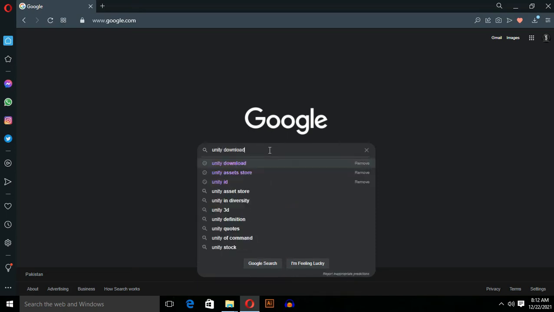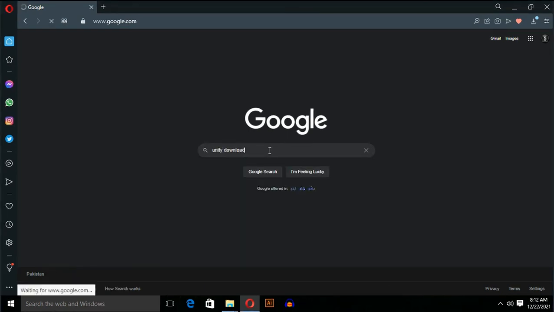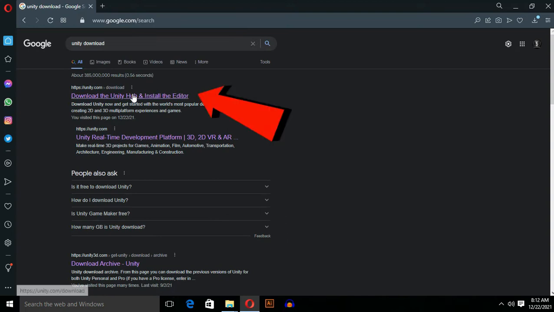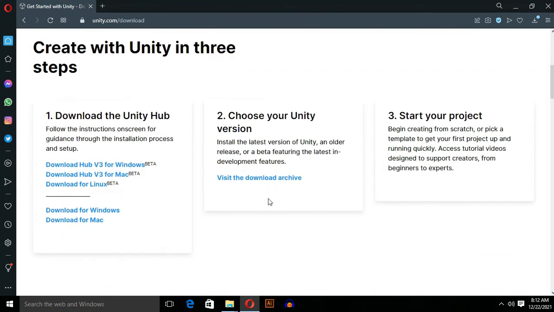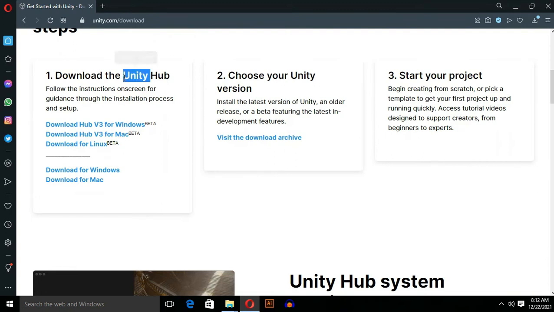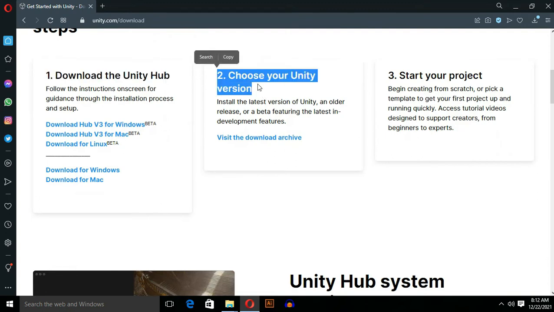In order to download Unity, you have to go on Google, search for Unity download and press enter. You will see the first site and you have to click on that. When I click on the first site, you can see the Unity official site has opened and you can download the Unity Hub from here or choose the Unity variants which you want.